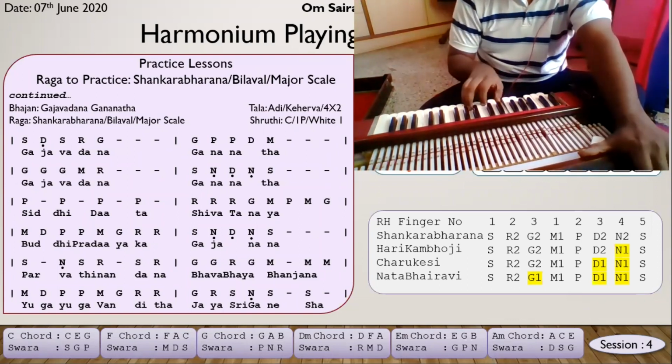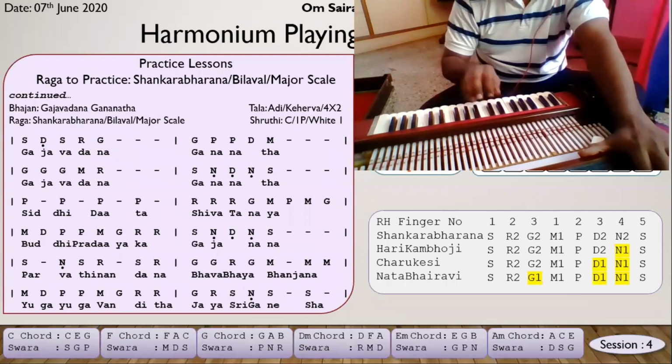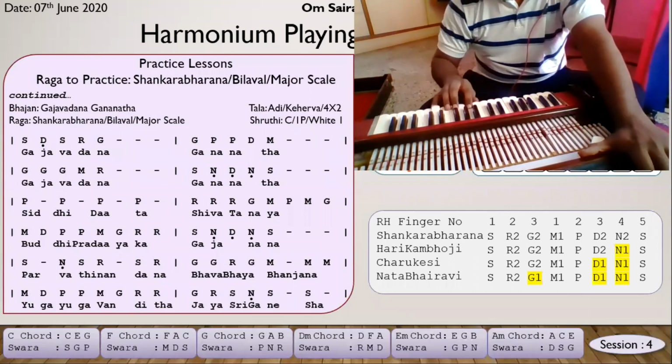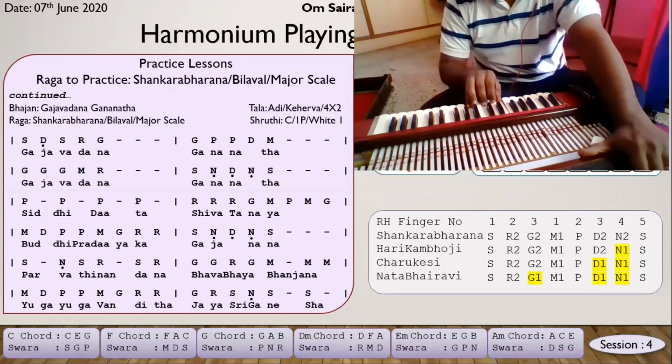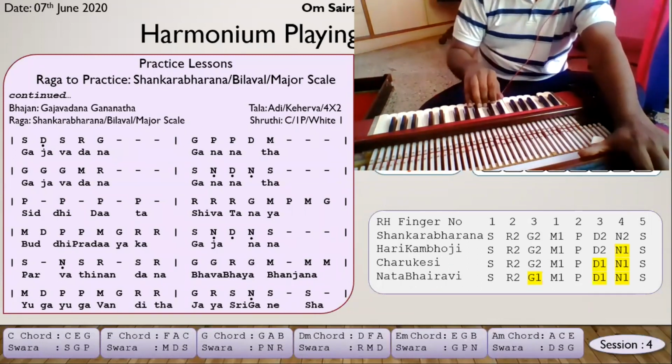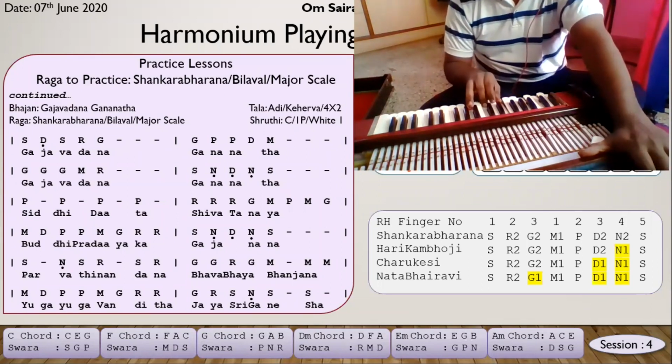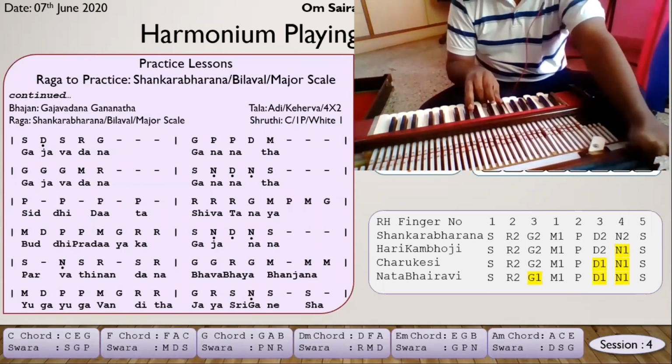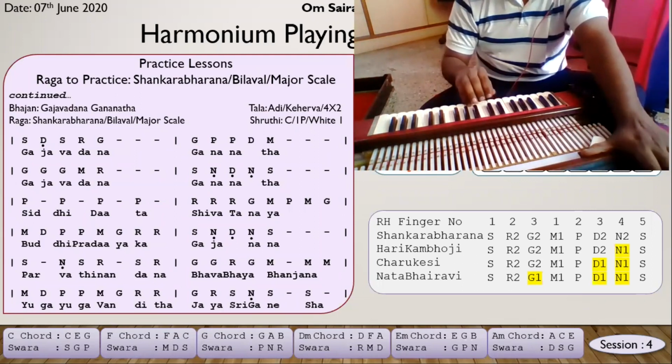So what I'm doing is pa pa pa pa. You can use the little finger, or you can use the second finger also. It is just about shifting. So pa pa pa pa re re re ga ma pa ma ga. Siddhidata Shivatanaya. Then pa pa pa pa re re re ga ma.